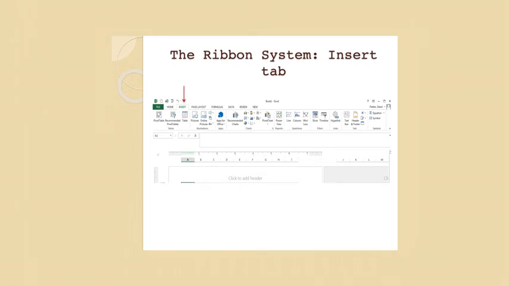You can put in tables, charts, graphs, pie charts. You can hyperlink to things on the internet, put in symbols, all sorts of things. Take a look.